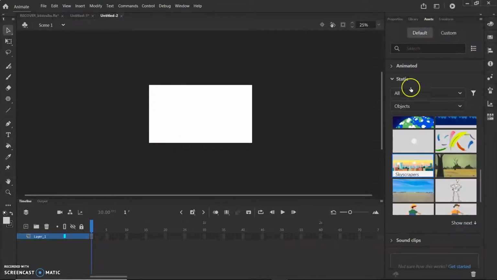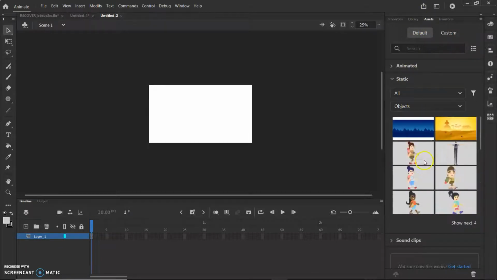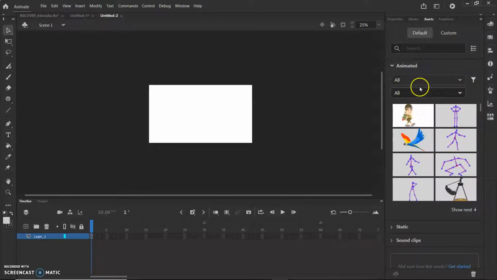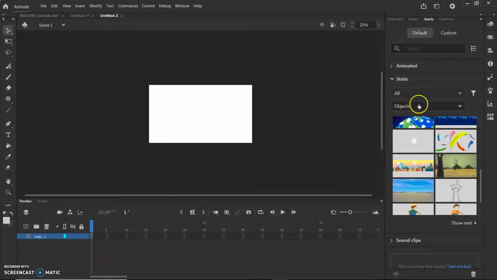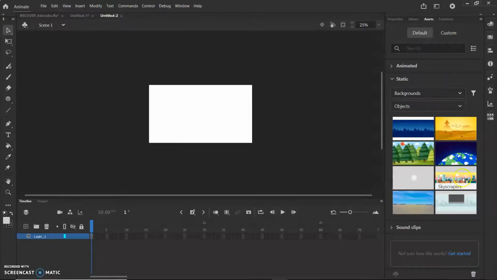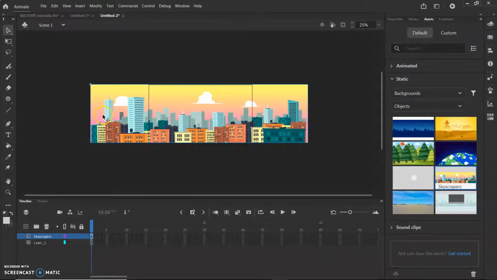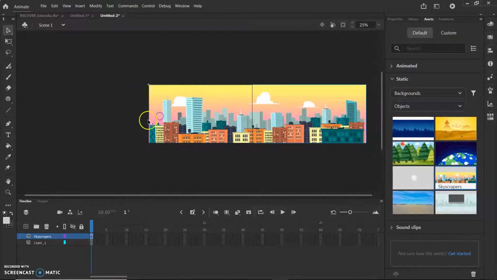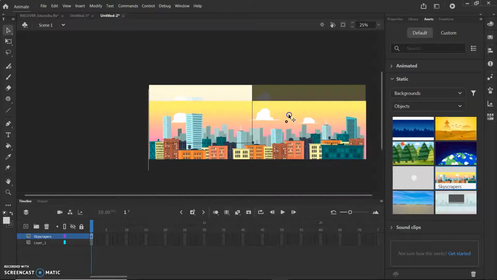Let's go over here to our default assets. If you remember from the tutorials that you did, we're going to select a background, skyscrapers, just click and drag it over and drop it. Now I want you to set it so that the left side of it matches up with your stage.